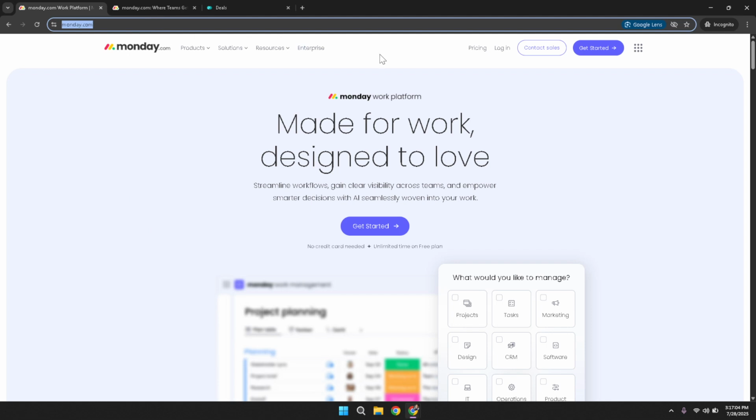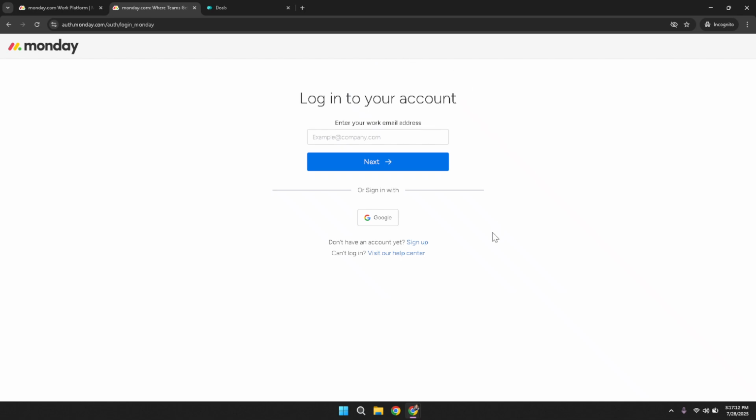Once you're on the website, you're going to want to log into your account. If you haven't already signed in, look towards the top right corner of the page and click on the Login button. After clicking on Login, you'll be prompted to choose a sign-in method. To make things easy, click on the Google option and select your corresponding Google account to access Monday.com. This seamless integration with Google makes the login process both quick and secure.